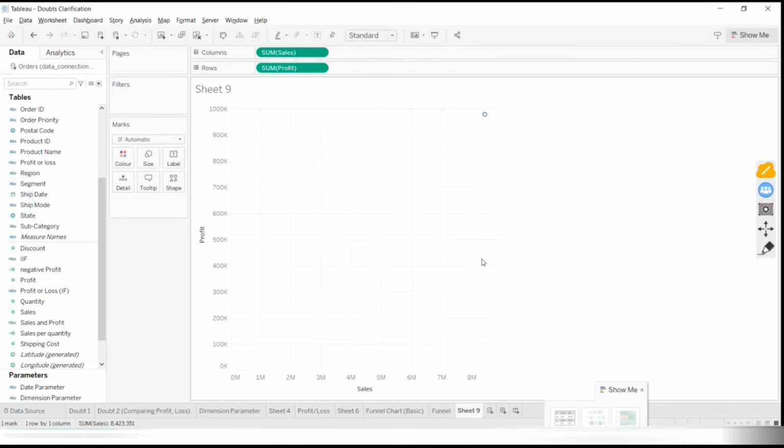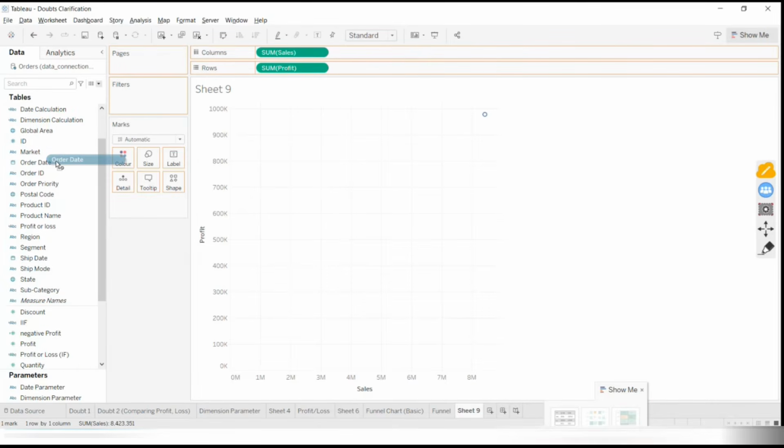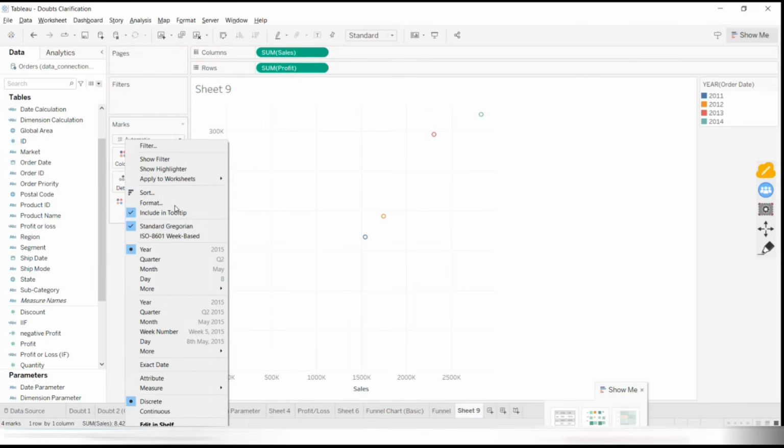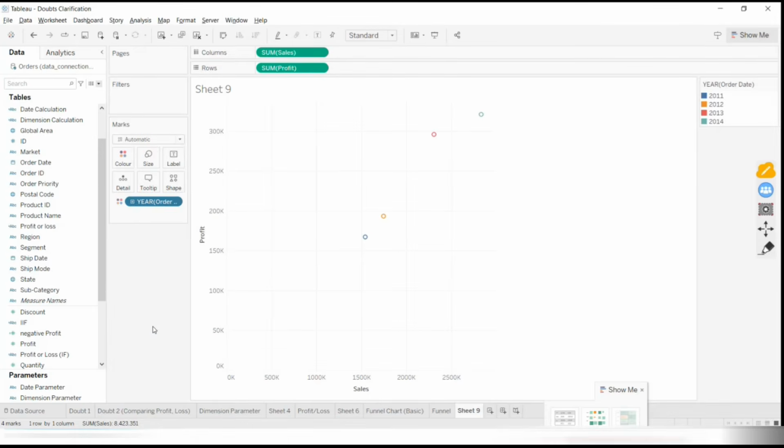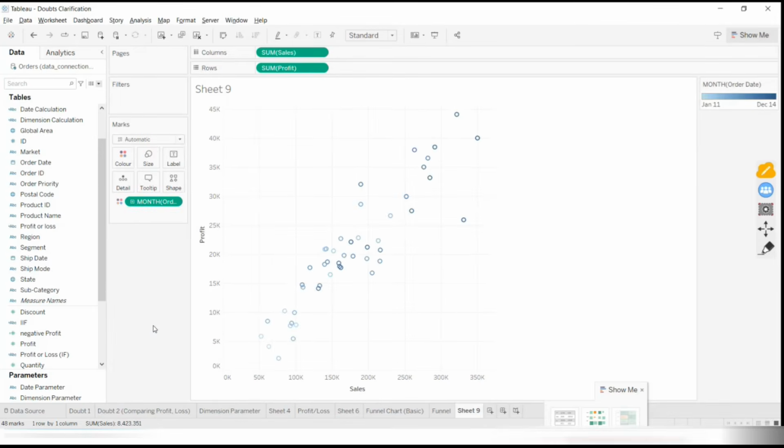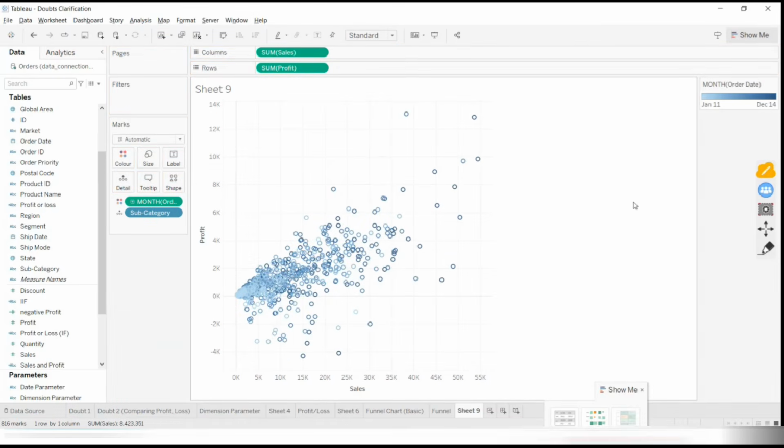And order date to color, and I'm just making it continuous. You just listen. I'll again tell you how it is working, and subcategory to the detail. I'm just seeing whether it is coming. Okay. So again, I'll tell you, don't worry, but just first listen to this.